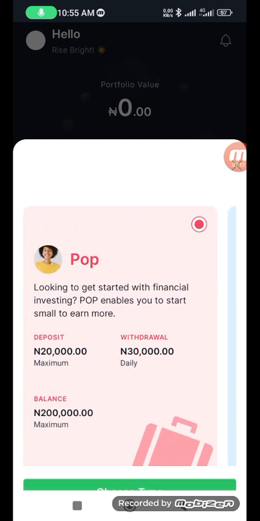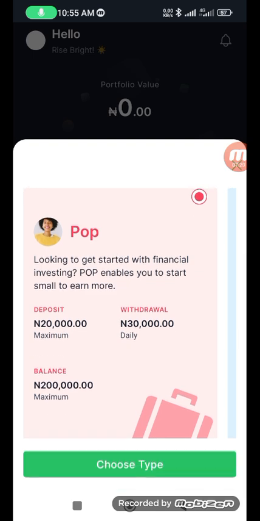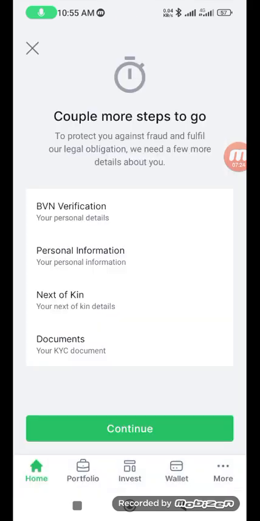Let's say you are going for the pop. Then you choose your account type. You click on this. Follow every step here from the beginning to the end. Now you have to continue by verifying your details. I've done all of these things before, so I don't have to come here.